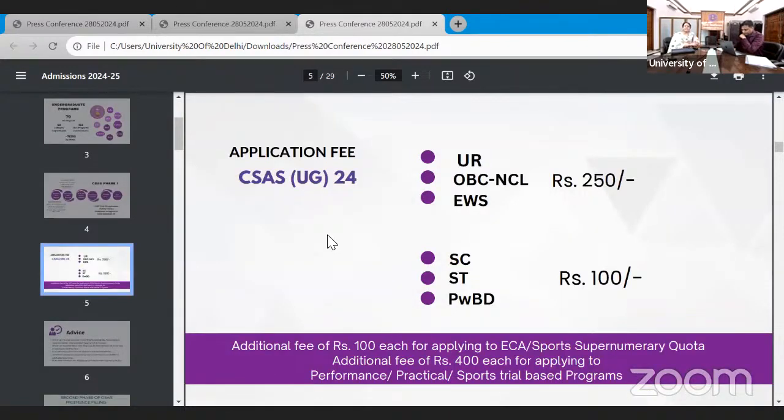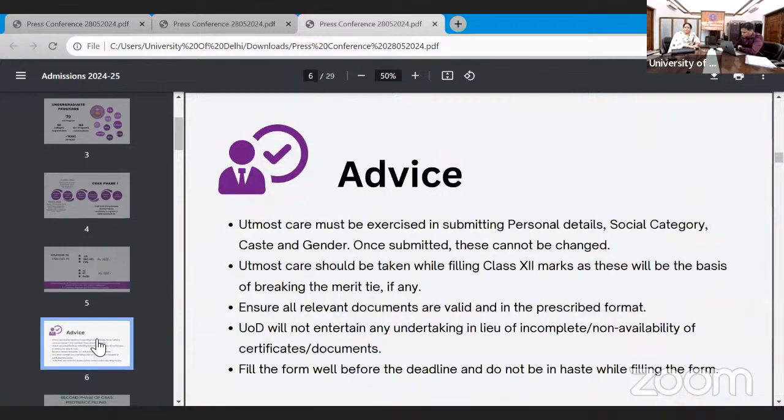So these are the application fee payments that you will be required to do. If you belong to UR, OBC, EWS, you will be requested to pay a minimum of just 250 rupees. If you belong to SC, ST, and PWD, then you will have to pay 100 rupees. Then there is an additional fee if you're applying for EC and sports. We will request you to submit an additional fee of 100 rupees. If you're applying for any performance-based programs such as music, BFA, or BSc Physical Education, then there will be an additional 400 rupees.